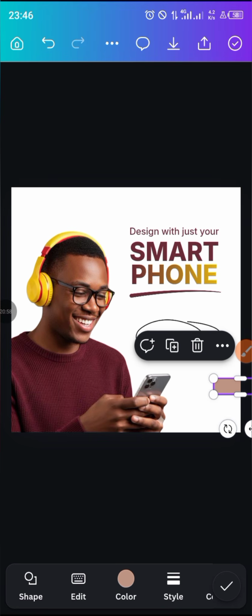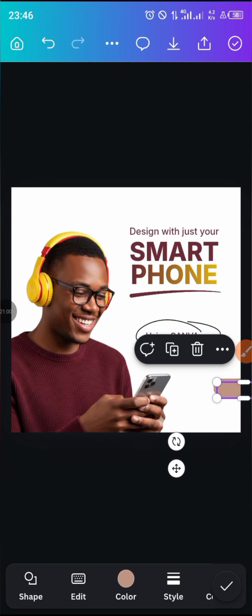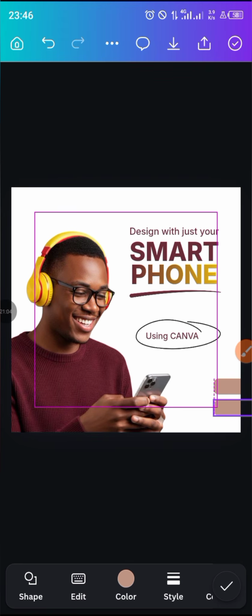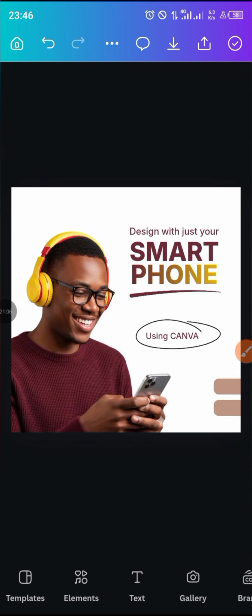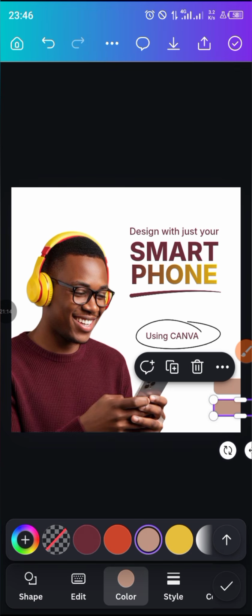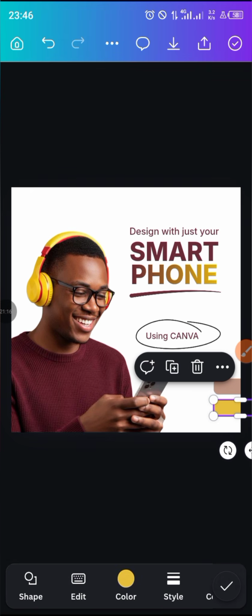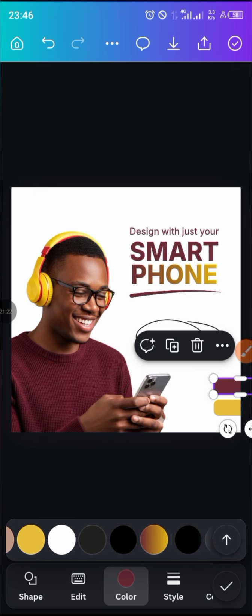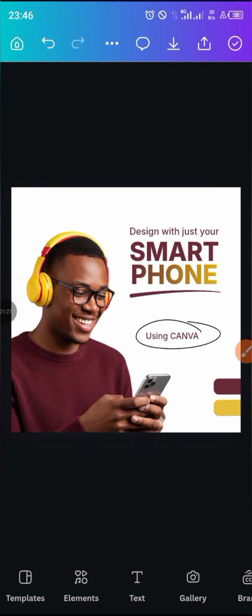You can see it. You duplicate it and bring this one down here. So this, and then we change the color. Click on it and go to color. Change this one to this yellow, and click on the other one. Change it to the husband color here. Okay, so we are almost done with our design.